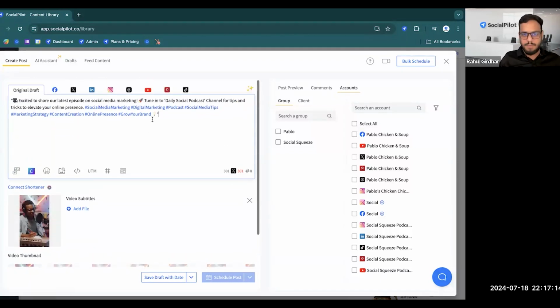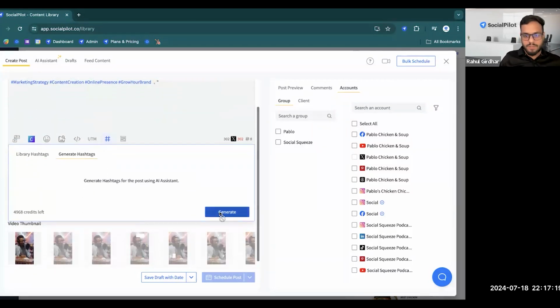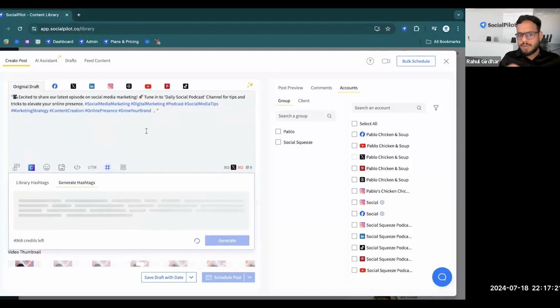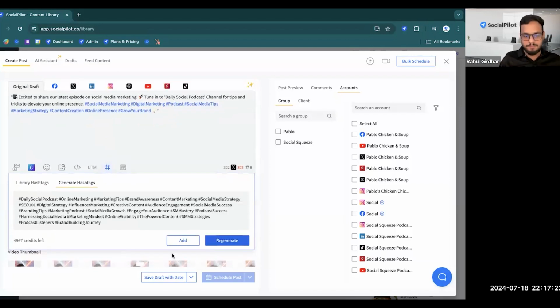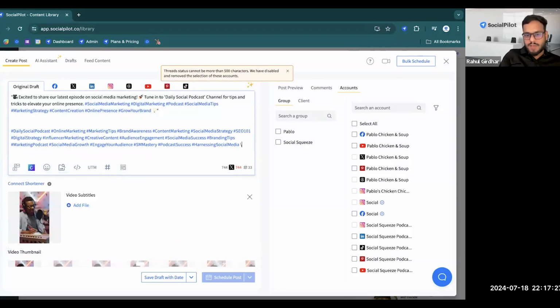We have added the image caption. Let's quickly add more hashtags using the AI. Let's generate hashtags, which will automatically depend on the caption I've added. And these have been added. I can always reduce the number of hashtags if I don't want all of these.